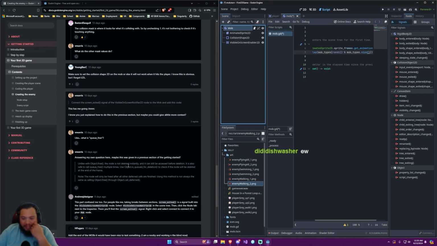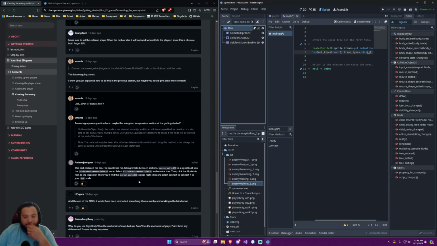The node is not deleted instantly, and it can still be accessed before deletion. It is also safe to call queue free multiple times. Use object.is_queued_for_deletion to check if the node will be deleted at the end of the frame. Note, the node will be freed after all other deferred calls are finished. Using the method is not always the same as calling object free through object.call_deferred.